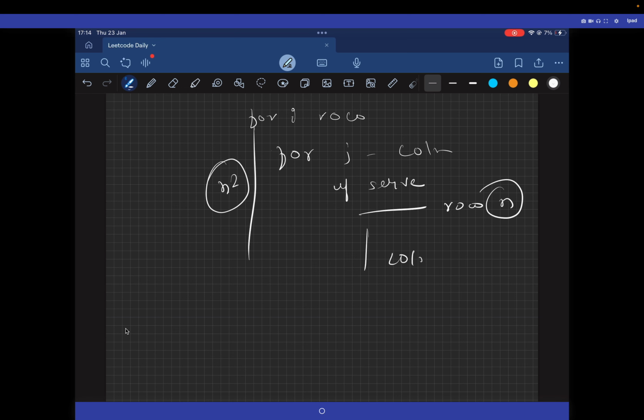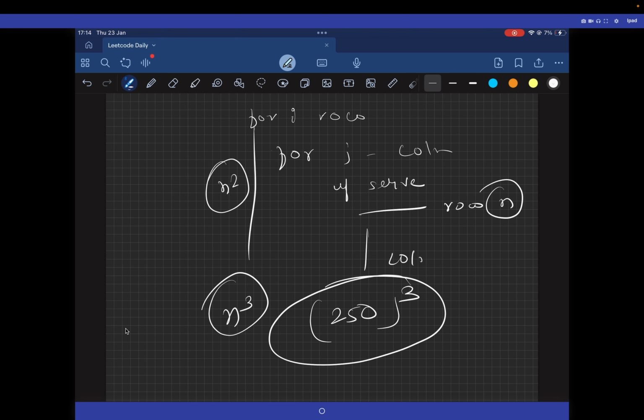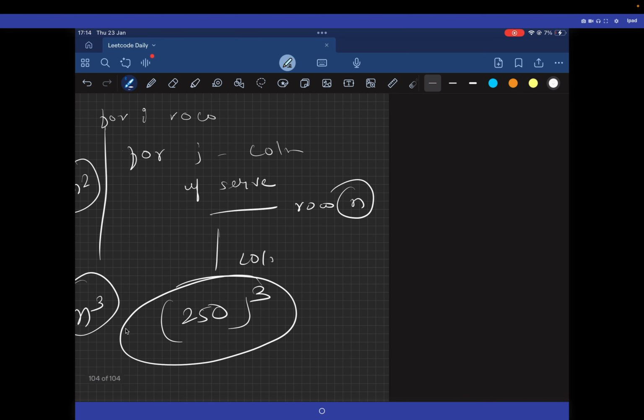So as a whole, overall, what time complexity are we getting? n to the power 3, right? If n is at most 250, then 250 to the power 3 will be much larger, so that will give a time limit exceeded error. So somehow we need to optimize this solution, and we can move to an n square solution that will be accepted, right? So let's discuss the optimal approach.